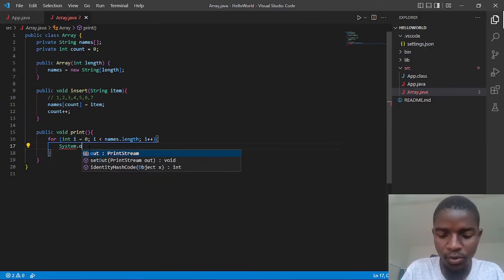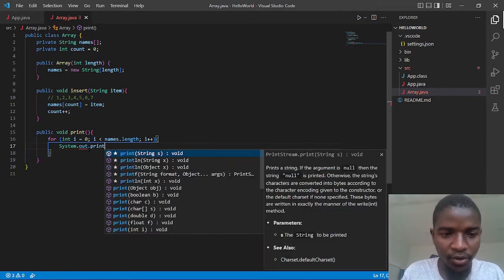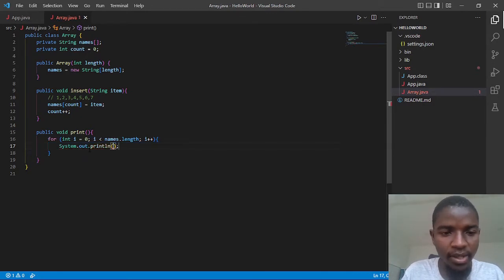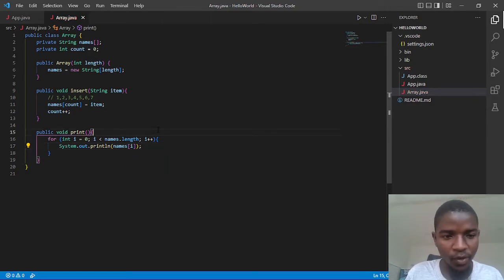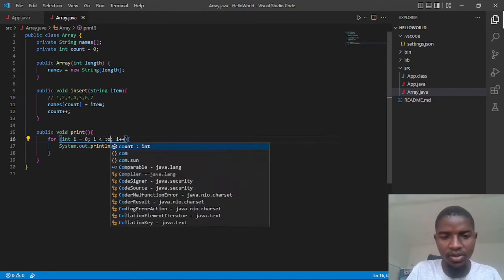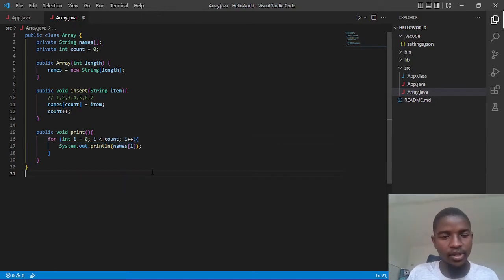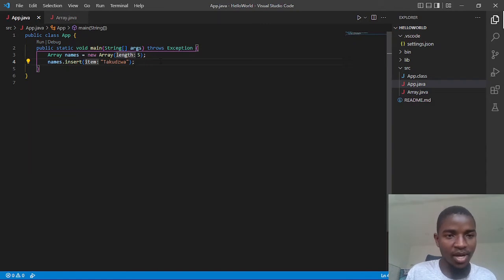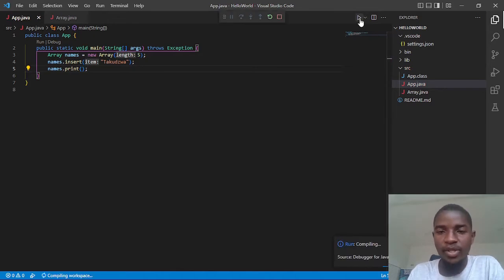So let's do system.out.println, and then we need to print names at position i, right? But here we can actually use count, so okay, let me first use names dot length, and then after that I will show you why I needed to use count there. So let's do here, after inserting, names dot print, right?